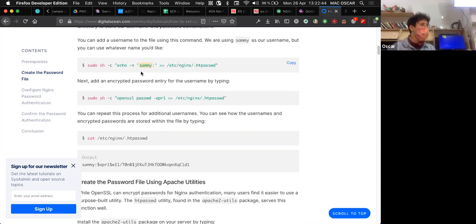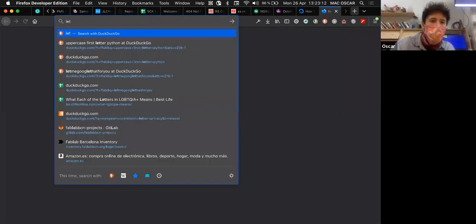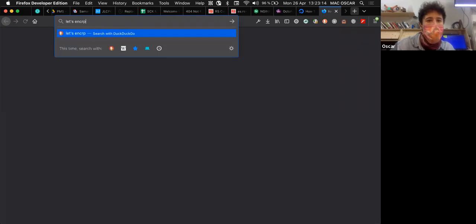If you want to run HTTPS, you have to change the port to 443, but you need a certificate for that. And if you don't have one, no one is going to navigate to your website. The browser is going to tell you, forbidden, it's too dangerous. How do you get a certificate? Let's Encrypt.